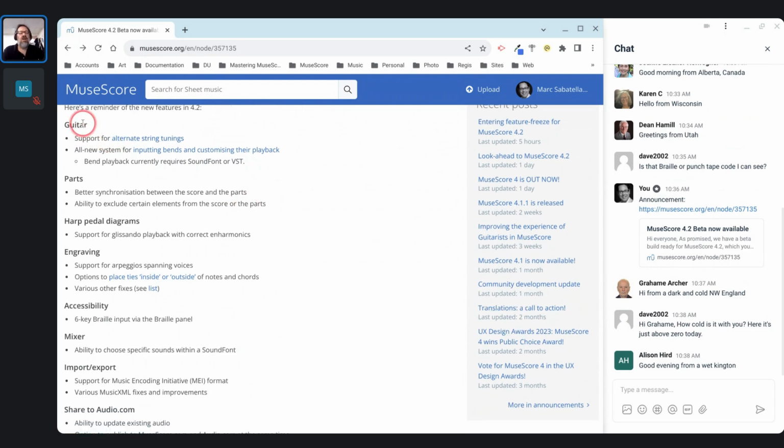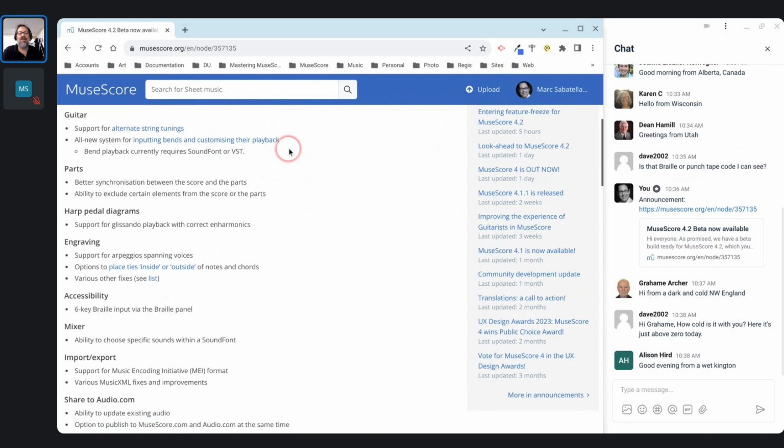So for guitar, there's support for alternate string tunings, and I think this is mostly going to be applicable to tablature, where if you want to say halfway through the tune, you want to detune your E string down to a D or whatever, this will allow the tablature system to be able to handle that, changing tuning mid-score, which never was possible before. Also, a whole new system for doing bends and customizing their playback. I played around with it some, and I'm still wrapping my head around how it works, but it's designed to be more sophisticated than the system that used to exist and to better represent how it's actually done in published music.